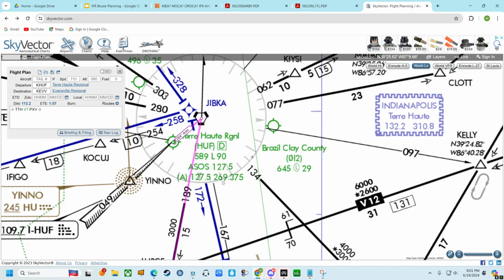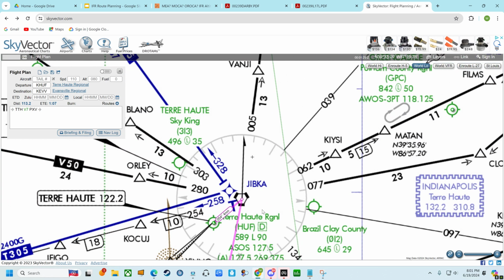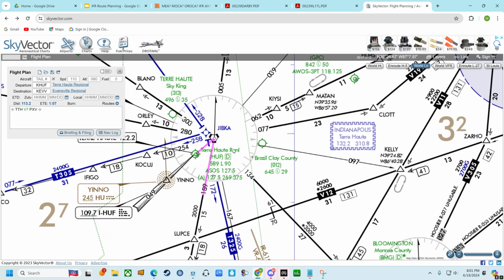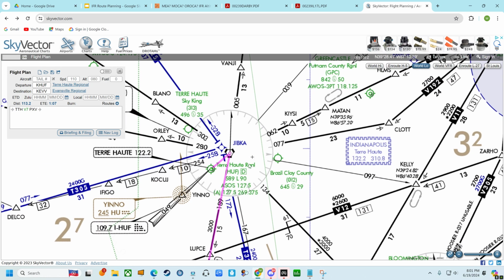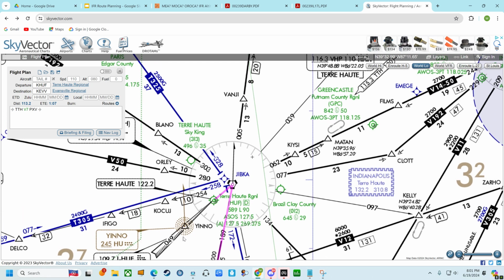So maybe I'd want to go up to the VOR here, which was this one here. What's the name of this VOR? HUF? No, that's the airport there.